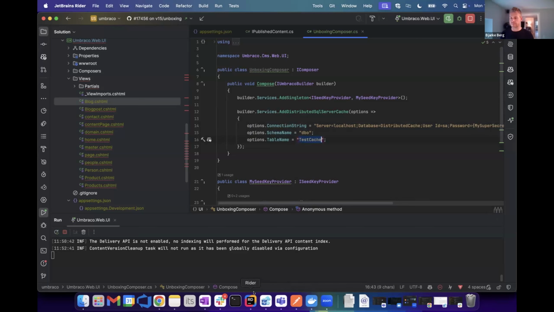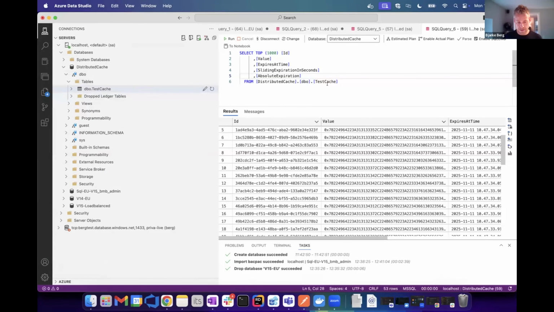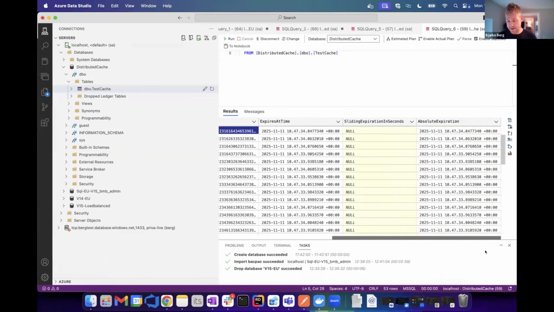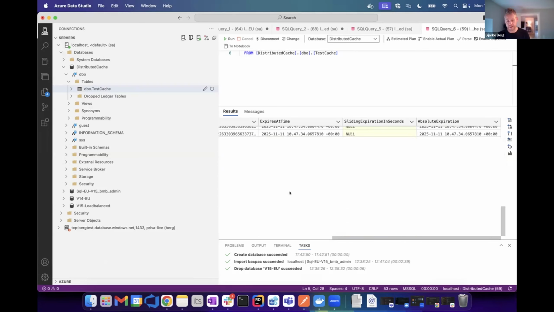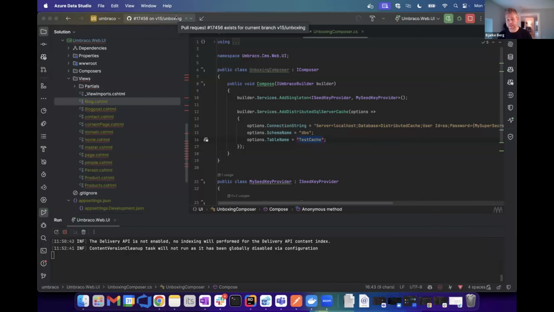And the cool thing about the distributed cache is it's out of process, so you can reboot, and it's still warm. And here's just an example where I did it. As you can see, I have some keys that have the binary data and all the timings for when something needs to leave the cache again. All of this is handled by the Microsoft implementation.